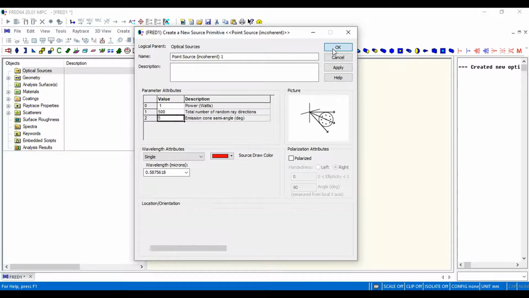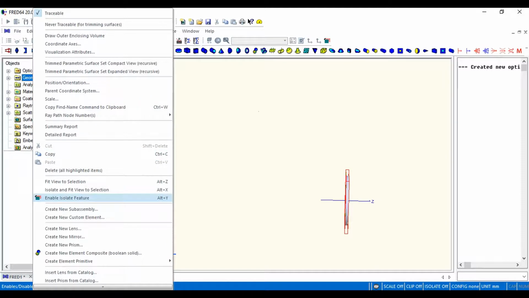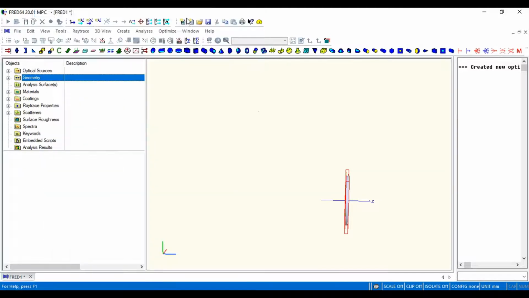We then click OK, and we can see that both our mirror and our optical source are visible in the 3D view. After we've done that, we're going to create the plane to catch our rays. So we're going to right click on the geometry folder again, mouse over Create Element Primitive, and select Plane.